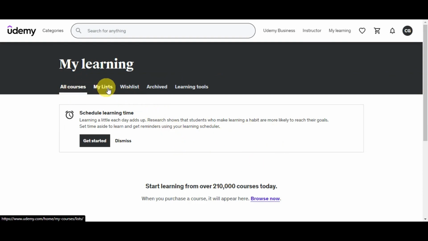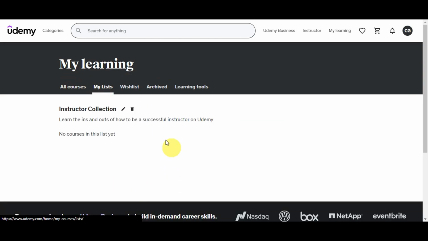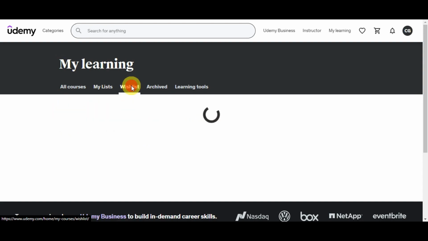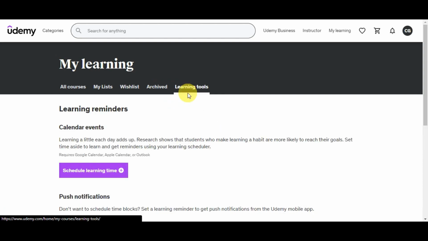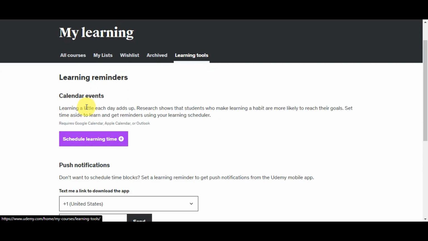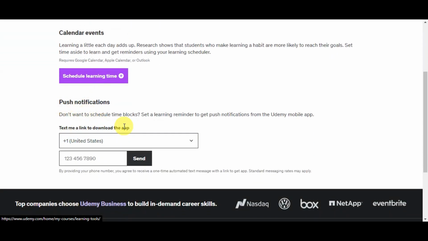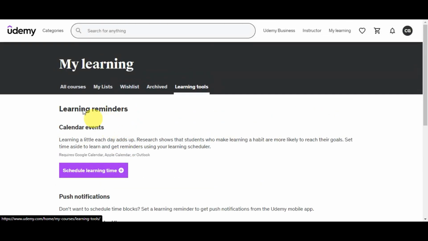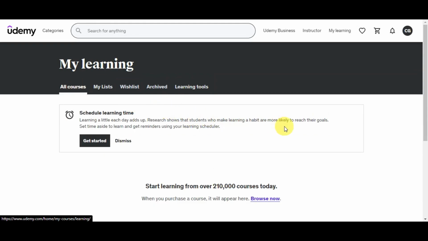So there are 5 options in here. You have the all courses. You can see your different lists in here. These are the instructor collection. You have also the wish list, so you could browse through courses now, the archive courses, and some learning tools in here. So we have the calendar events and the push notifications, which you can turn on so that it would help you. So let's head on to the all courses in here.